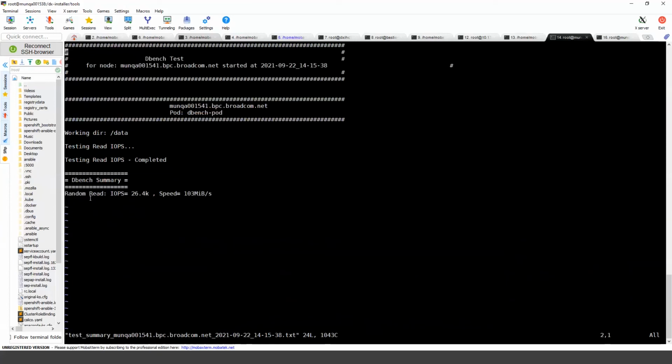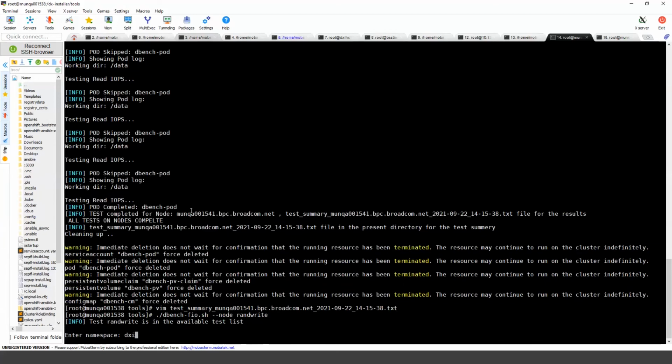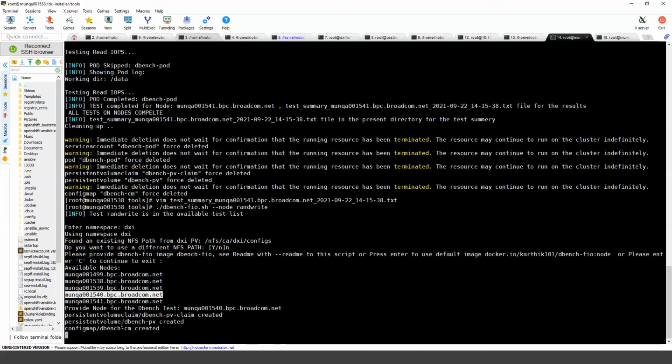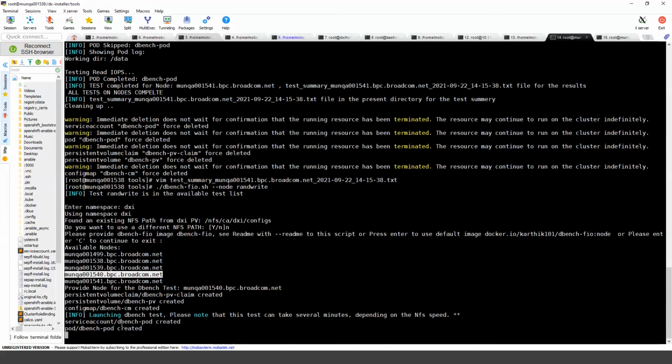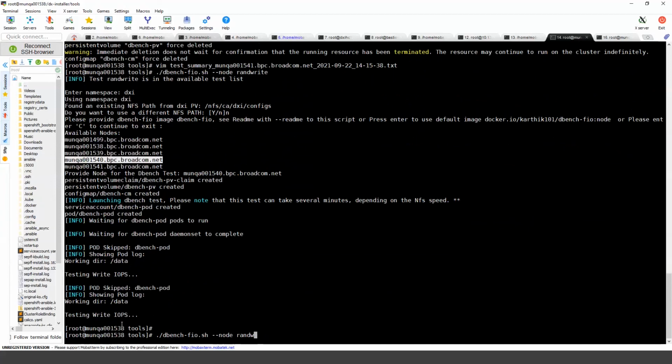We got the summary for the random read. We got IOPS of 26.4 thousand and a speed of 103 megabytes. We can do similar tests for random write, latency, and so on, with the same options. This script has another feature: if your SSH is disconnected, you can log in again and run the resume parameter to resume the test.